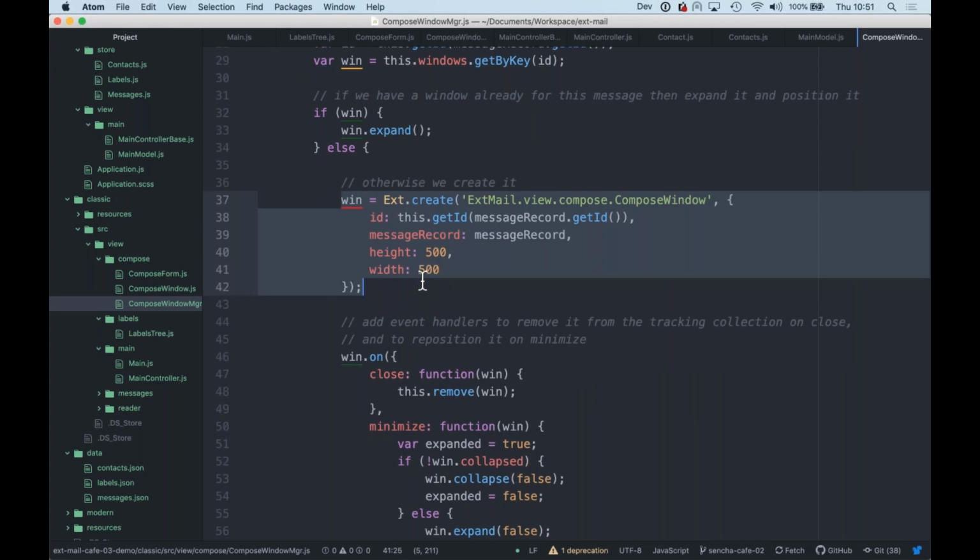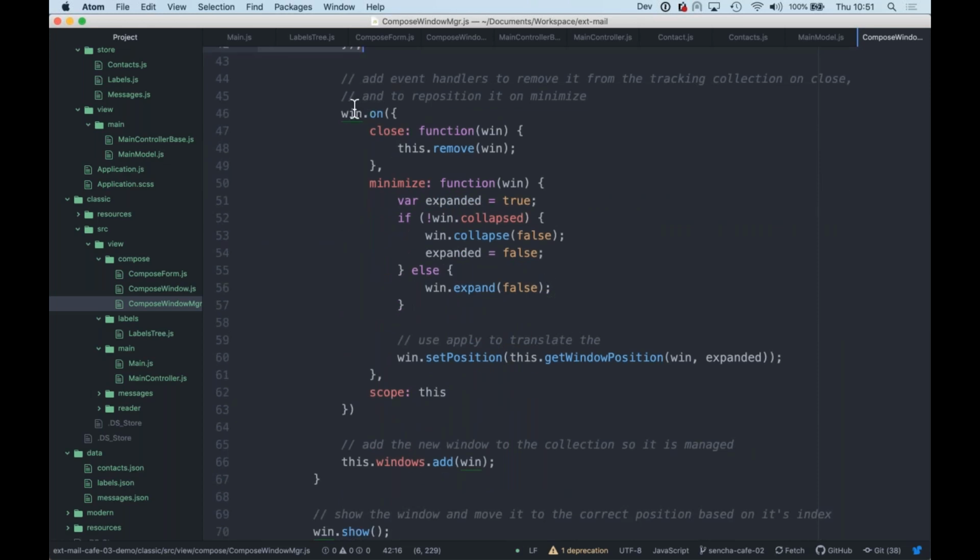So we can create a compose window with this sort of unique ID, and then we add some special handling to close and minimize events. This is maybe a bit confusing, but so basically close, we want to remove it from the collection of windows because we no longer want to track it. And if we minimize it, if it's already collapsed, then we want to expand it, and if it's not collapsed, then we collapse it down to the bottom of the screen.